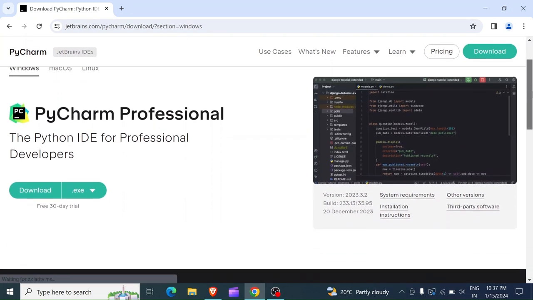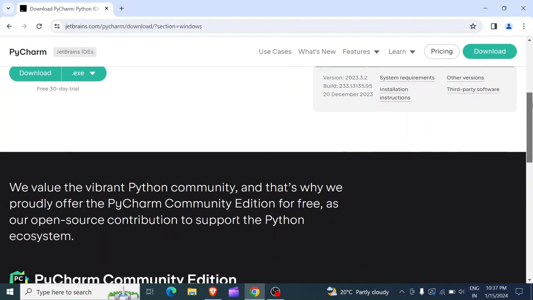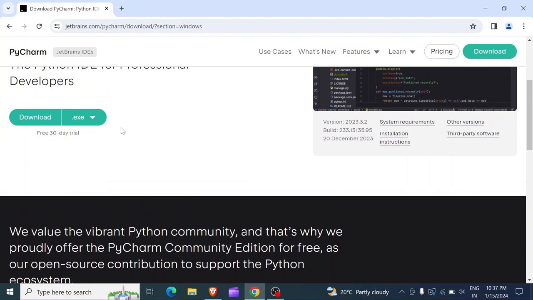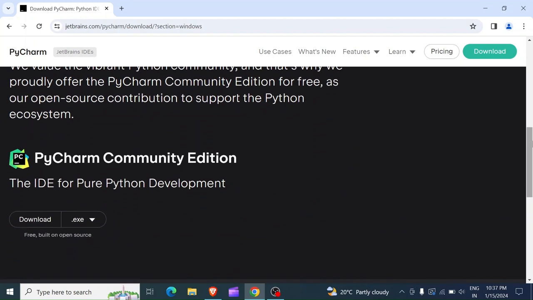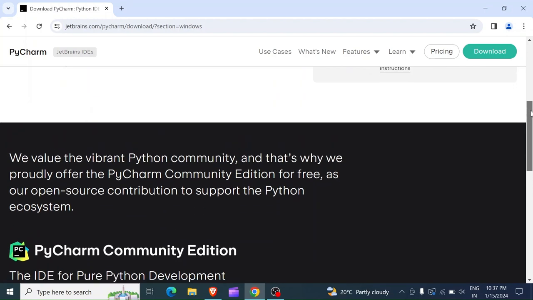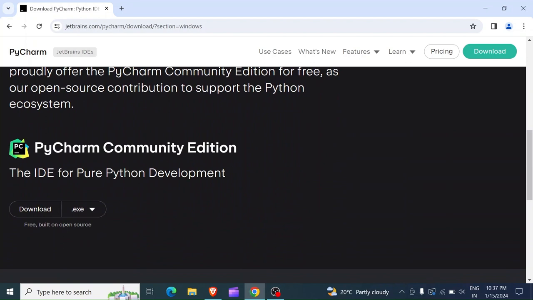So you scroll down and here you will see PyCharm Professional, but what we want is the Community Edition, because the Professional edition is going to give you a 30 day free trial and you have to pay after that. But the Community Edition is free and it has everything necessary which you need to code for now as a beginner. So when you go down, you're going to see PyCharm Community Edition. Here it is, PyCharm Community Edition.